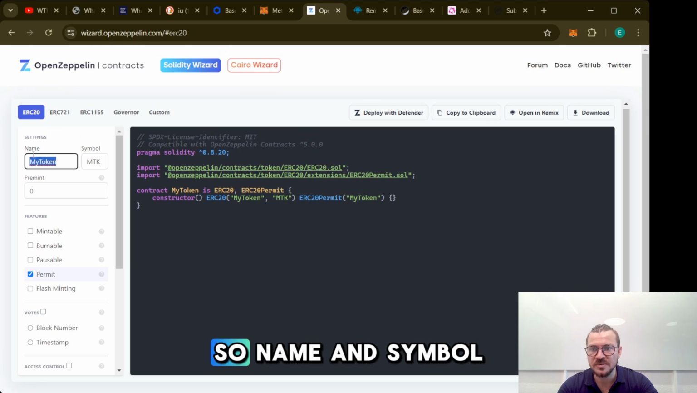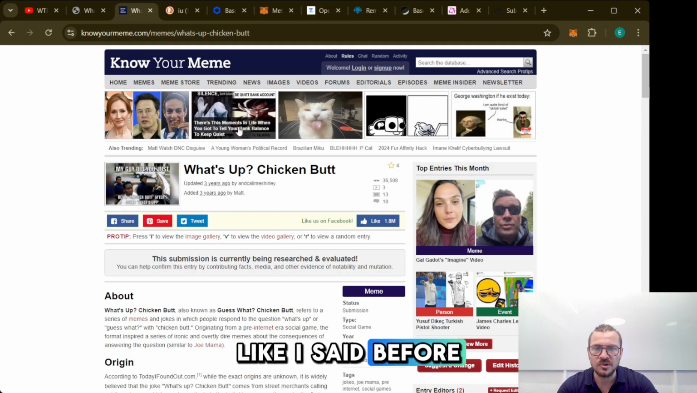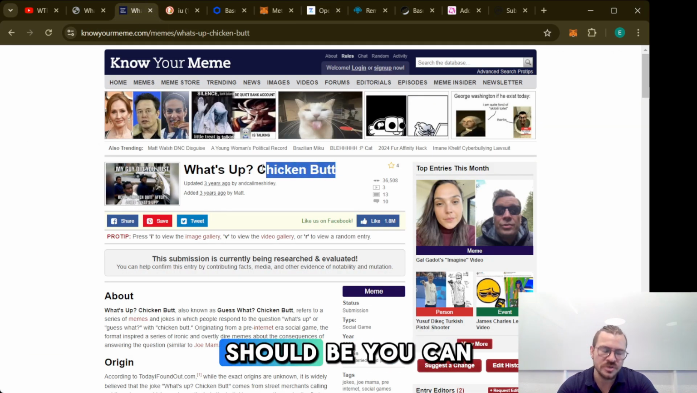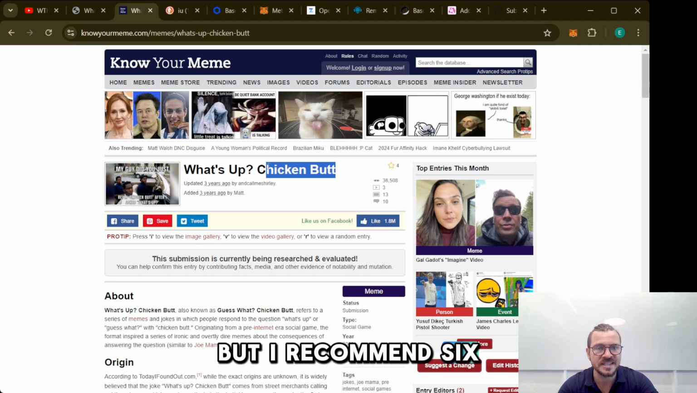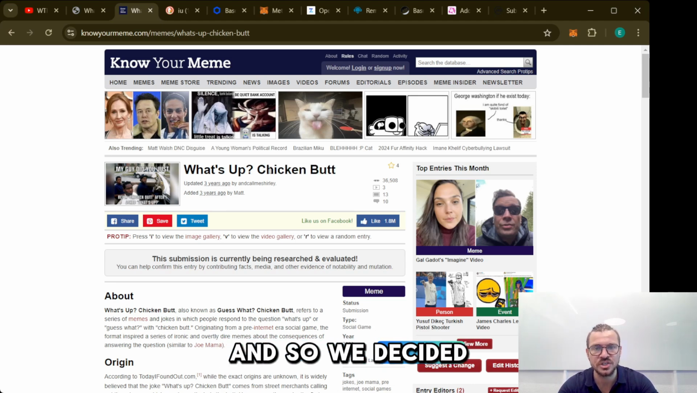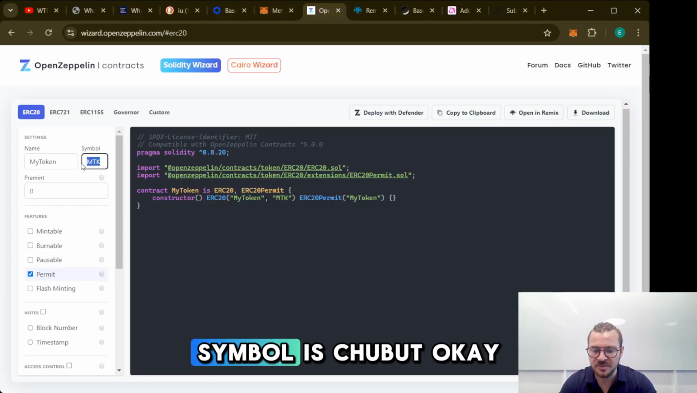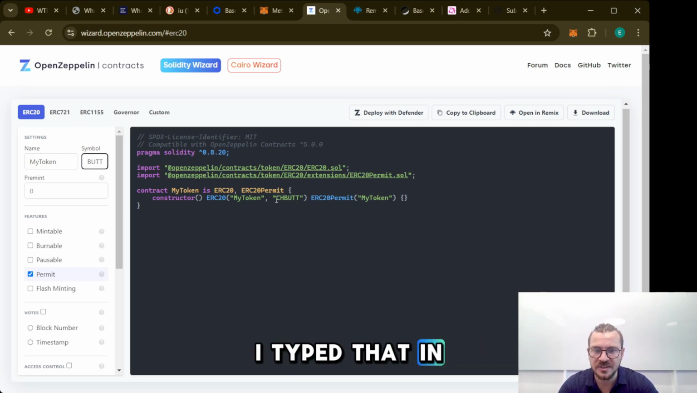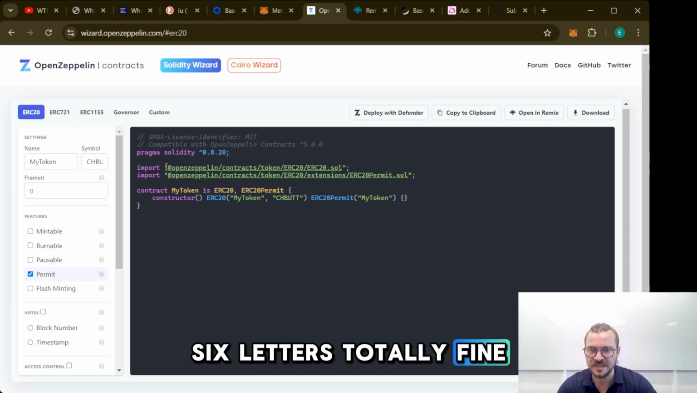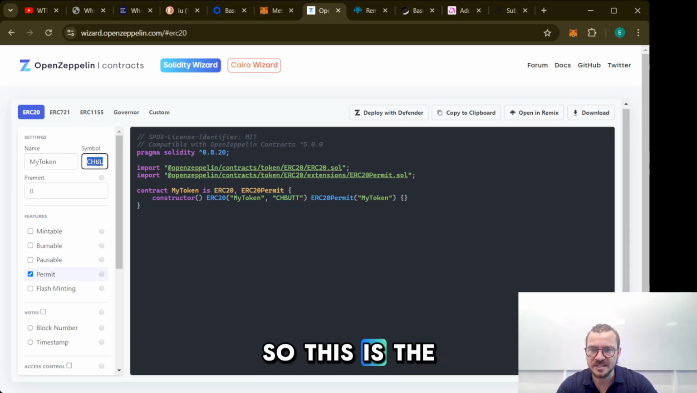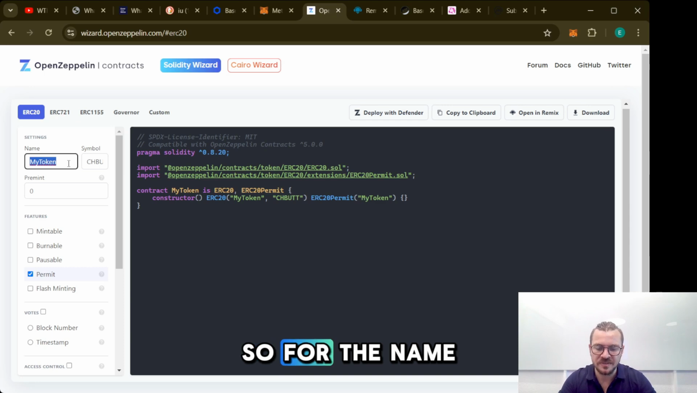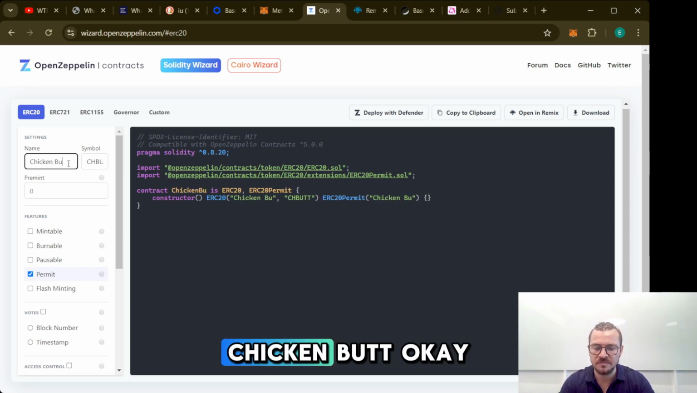There's some options here, so name and symbol. Like I said before, the symbol, you can put more, but I recommend 6 letters or less. And so we decided Chubut. So let's put that in here. So my symbol is Chubut. Okay, I typed that in. You can see now it's saying Chubut. 6 letters, totally fine. The name, so this is the symbol, and this is the name. For the name, you can write as long as you want: chicken butt.